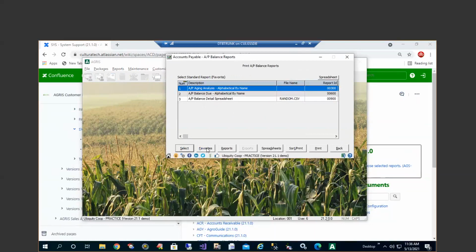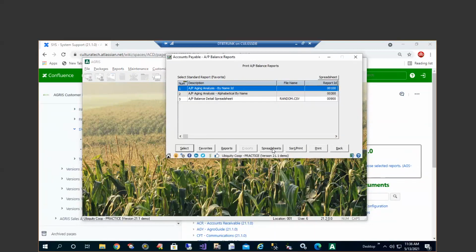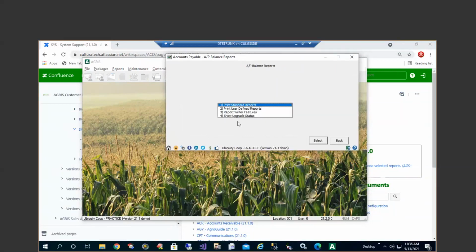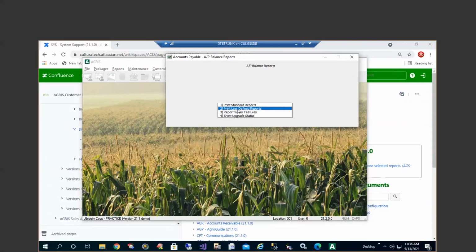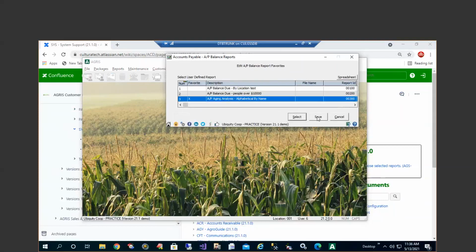And at any time, I can click the favorite button again and take one of them off as favorites and set a different one as my favorites. But by default, you'll always see just your favorites. And that's again on any other report writers throughout the system, whether it's the standard or the user-defined reports. I go into user-defined, I have the same capability.